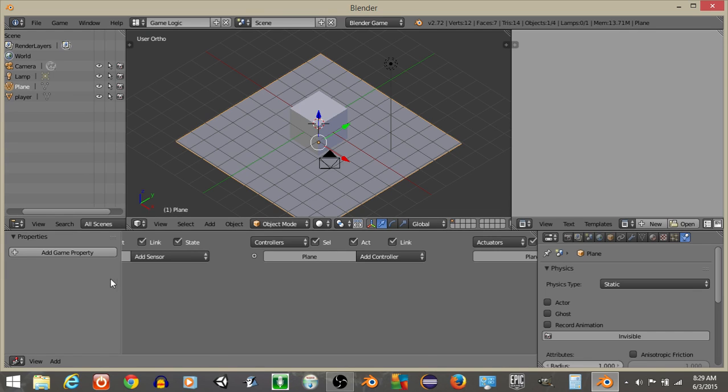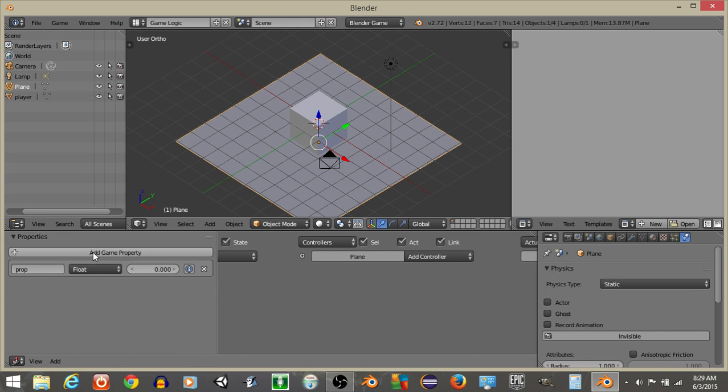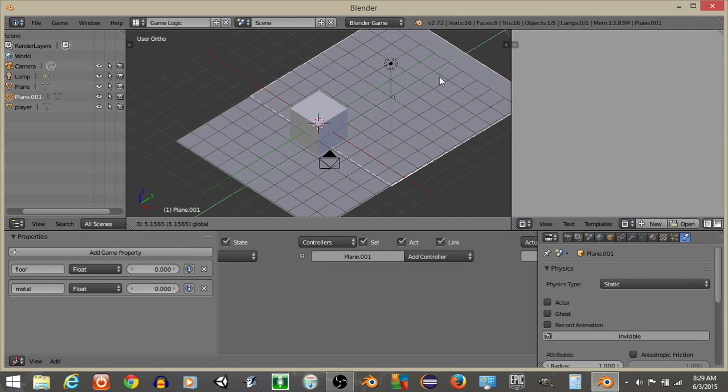Now on this plane right here though, what we're going to do is add two different properties. It doesn't matter what type they are, float, boolean, etc. But this first one is going to be called floor. That's one that each of these planes we're going to add needs. But we're going to have metal like this. And now that we have this, I'm going to hit Shift and D to copy it. Drag this one out over here till it's about right here. And let's change this property from metal to concrete. So we've got floor and concrete like this.